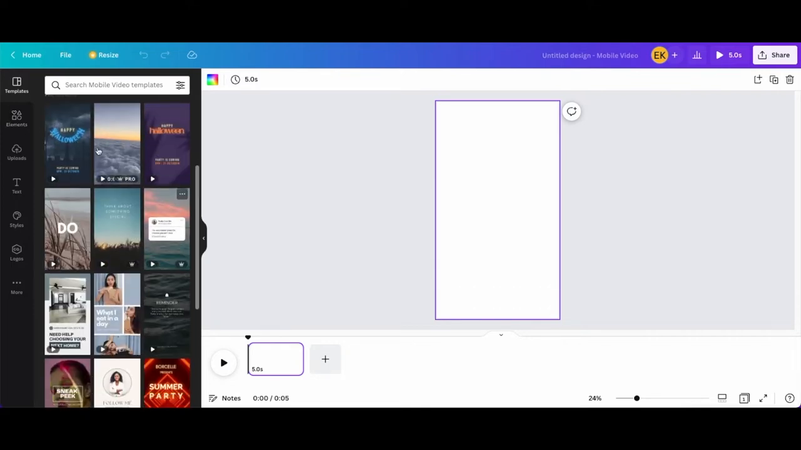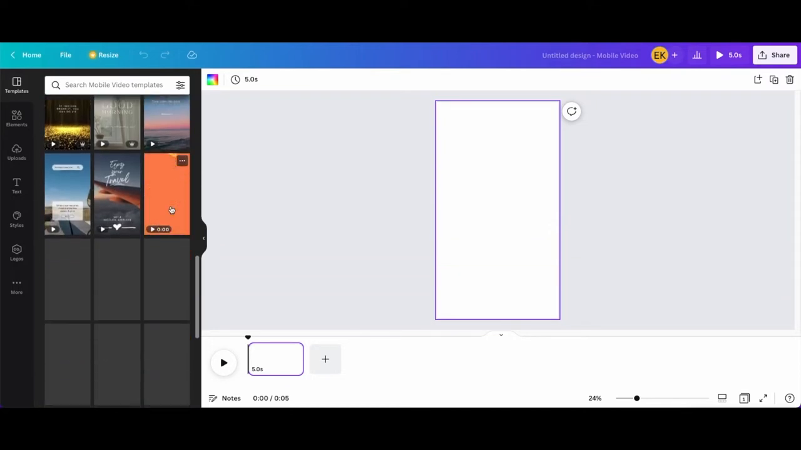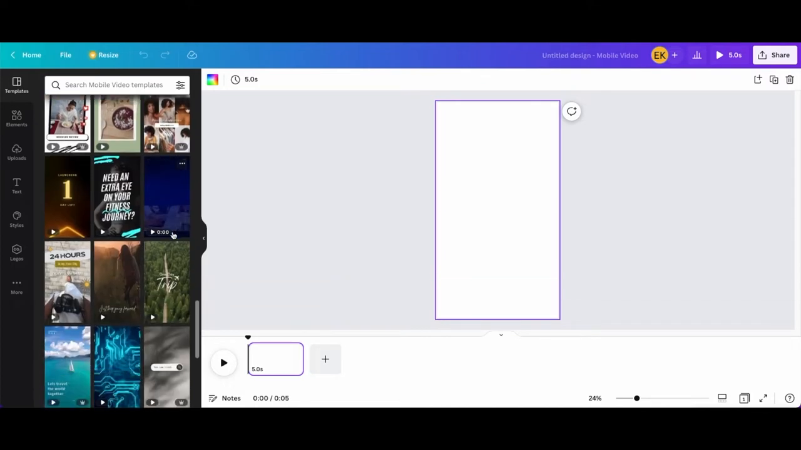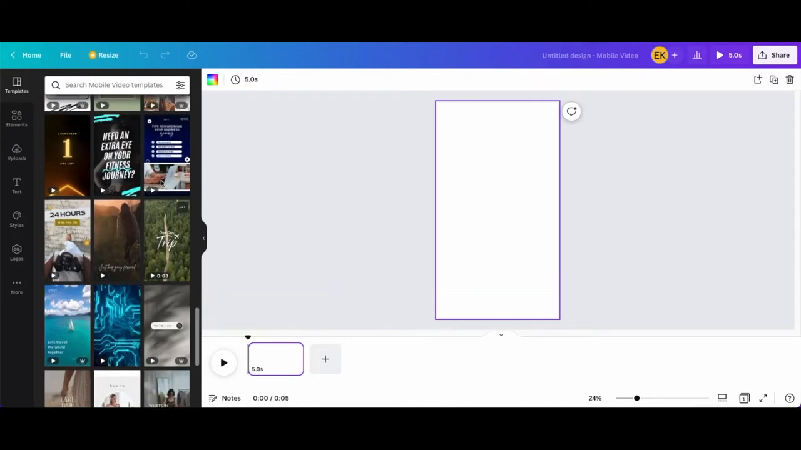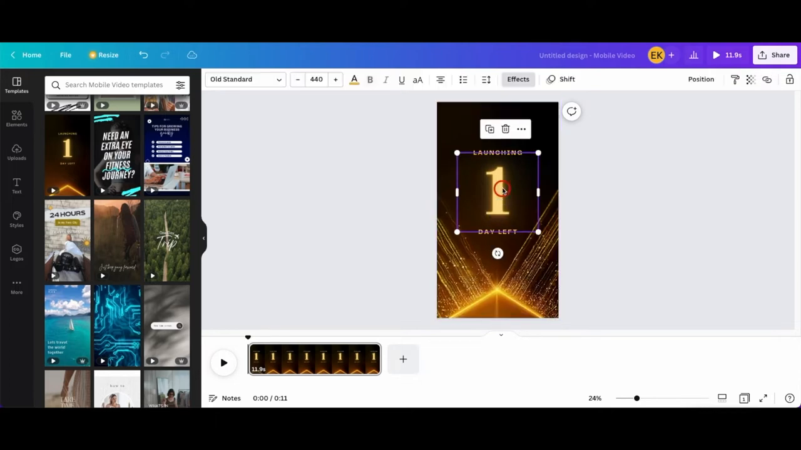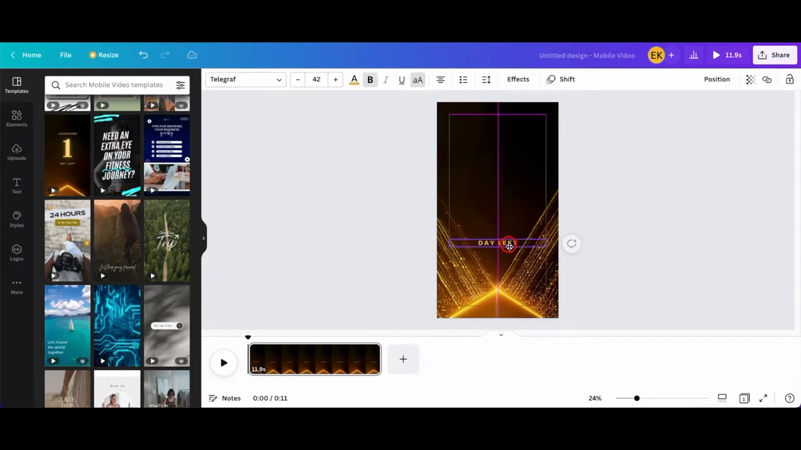So we can just see right here, there are templates from the left side. I'm just gonna look and see what fits the best for my sermon short video, and you just have to pick a background that you like. All right, so I see this gold background that looks cool, so I'm gonna click on it. But I do not necessarily care about the launching and this number, so I'm gonna delete them. For this one, I'm gonna save it for the top because I'm gonna change the text.